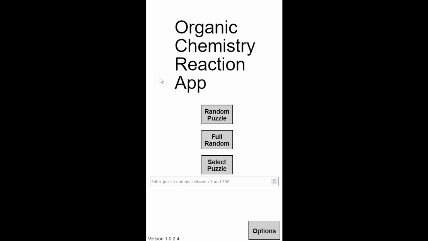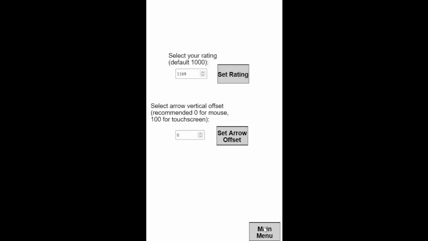But yeah, what you're seeing is the main menu. And of course, your goal is to get into puzzles. So there's random puzzle and full puzzle, or you can select a puzzle. But before we do that, I'm going to go into the options menu, and there are a couple of things here. So first, you can set your rating.